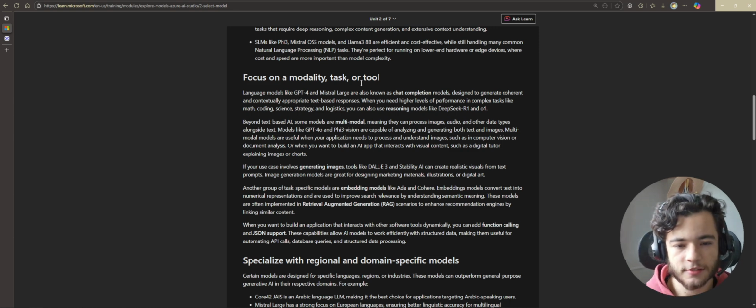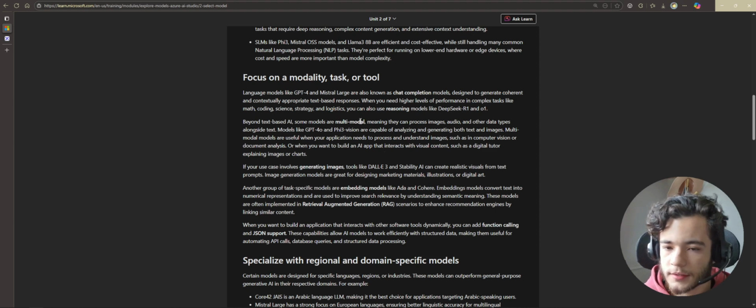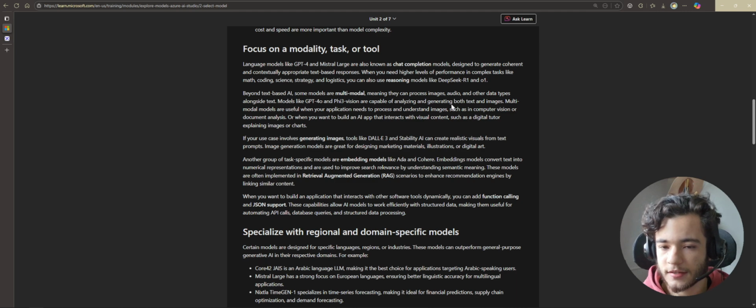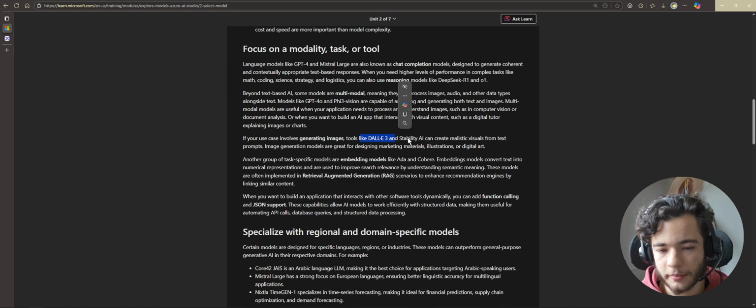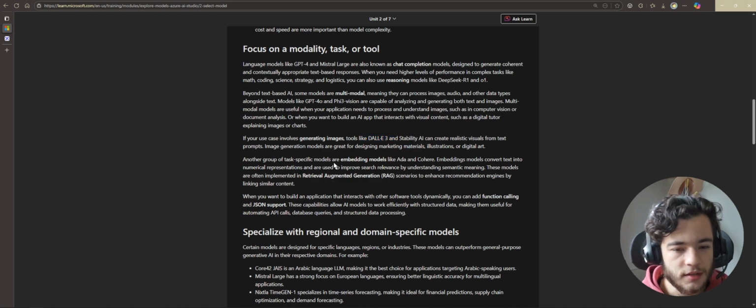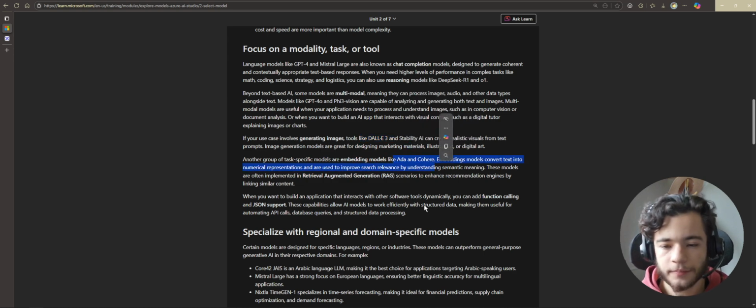Beyond text-based AI, some models are multimodal, so they can process a lot of things. Multimodal models are useful when your application needs to process and understand images, such as in computer vision or document analysis, which is very handy. What else? Generating images, that is the DALL-E and Stability AI models. The embedding models like Ada and Cohere.